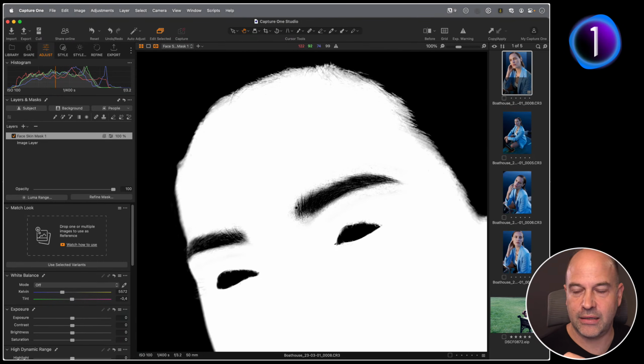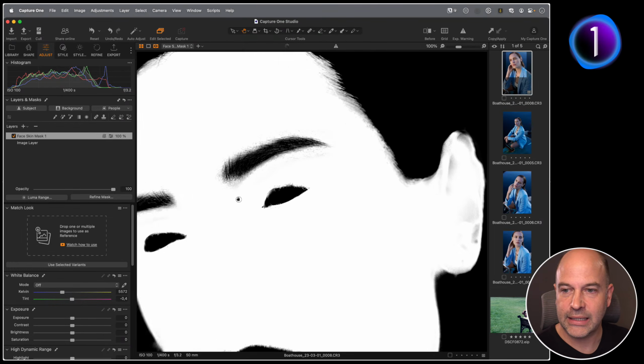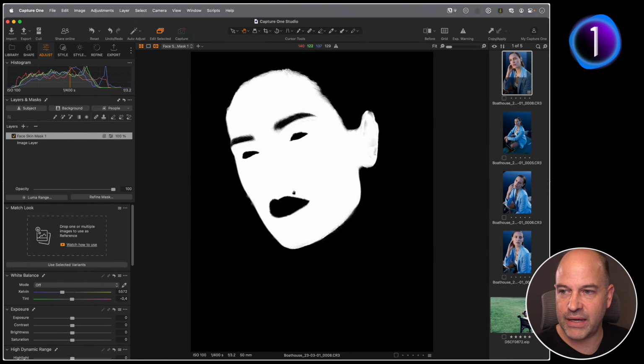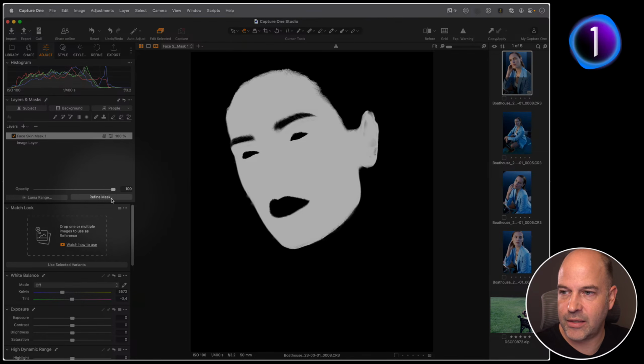Now we put in a small amount of default refinement, which we feel is about right. But if you want to have a little bit of extra subtlety, then you can hit the refine mask button down the bottom here.